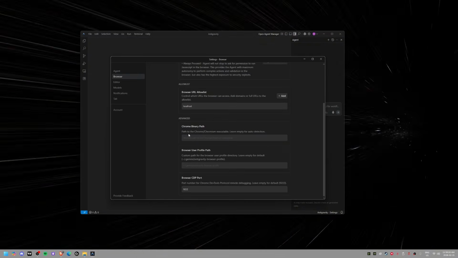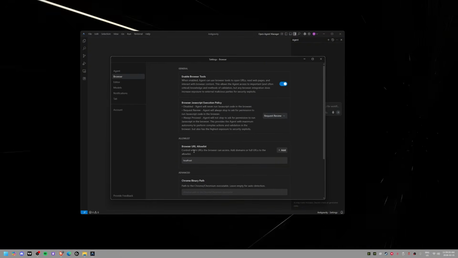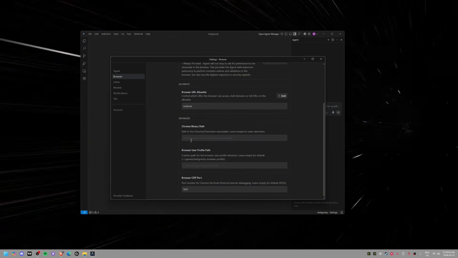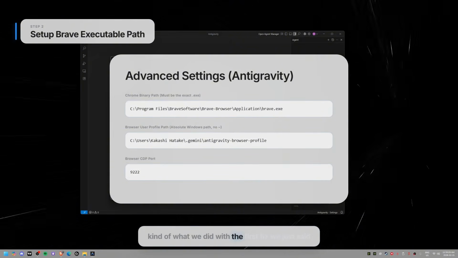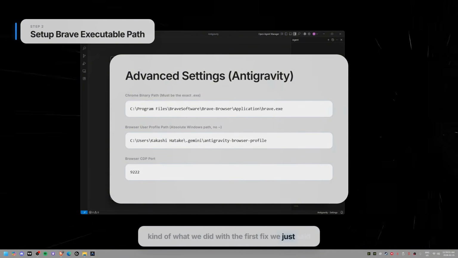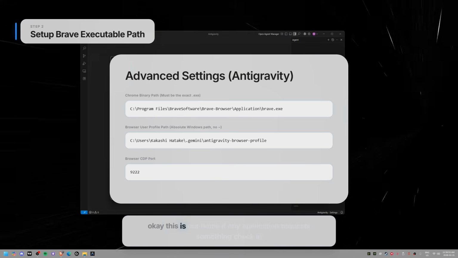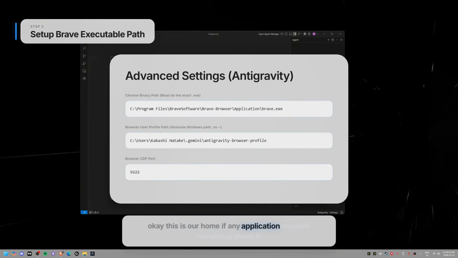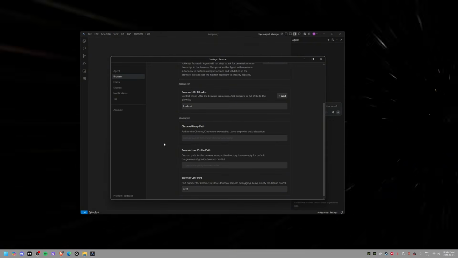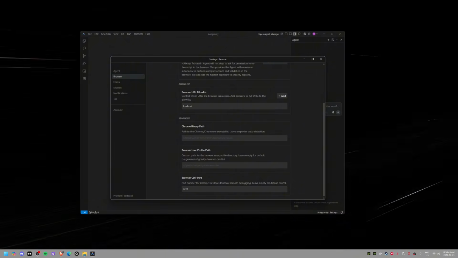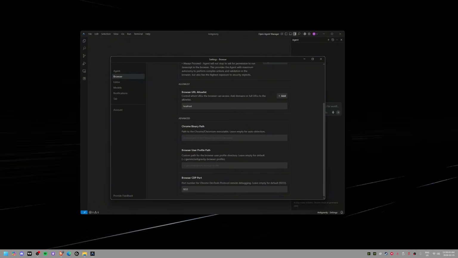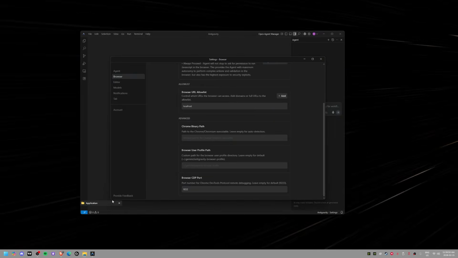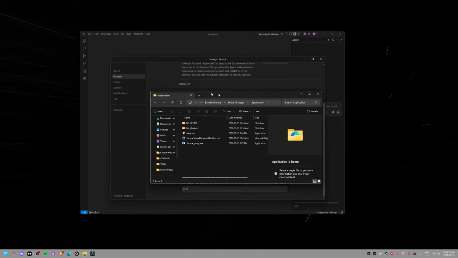And go to your Antigravity settings, advanced, browser. Now, if you look here, this is kind of what we did with the first fix. We just said, okay, this is our home. If any application requests something, check in our home folder. But to be extra safe, because I'm using Brave browser and not Chrome, what I will do is get the location of my Brave file.